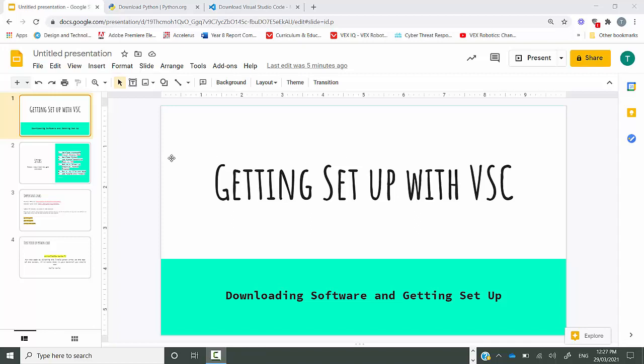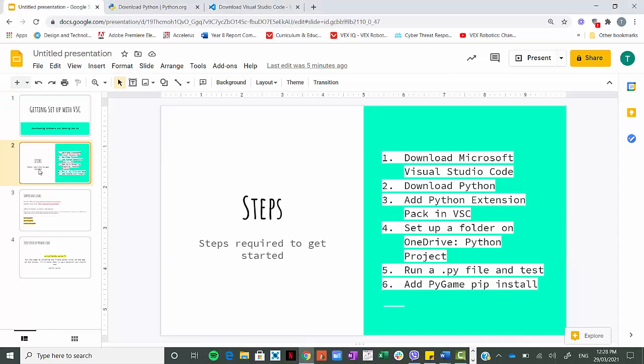So there's a few steps here that you need to work through. The first step is to download Microsoft Visual Studio Code. The second one is to download the Python software. The third one is inside Visual Studio Code. We'll open that up and we'll add the Python extension. The fourth step is that you'll set up a folder on your OneDrive called Python Project. Hopefully you've got like a Year 9 folder and a subject folder, but it should be saved into that.